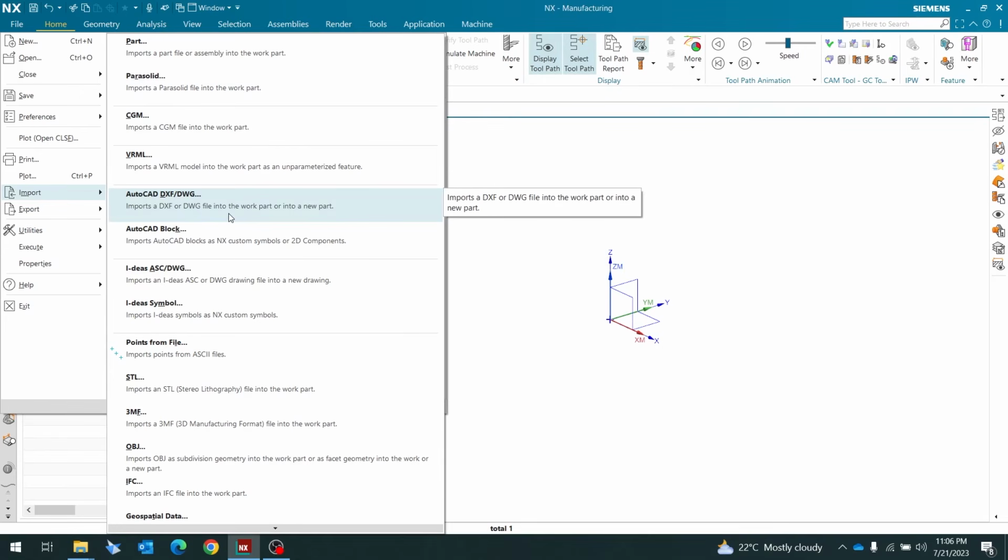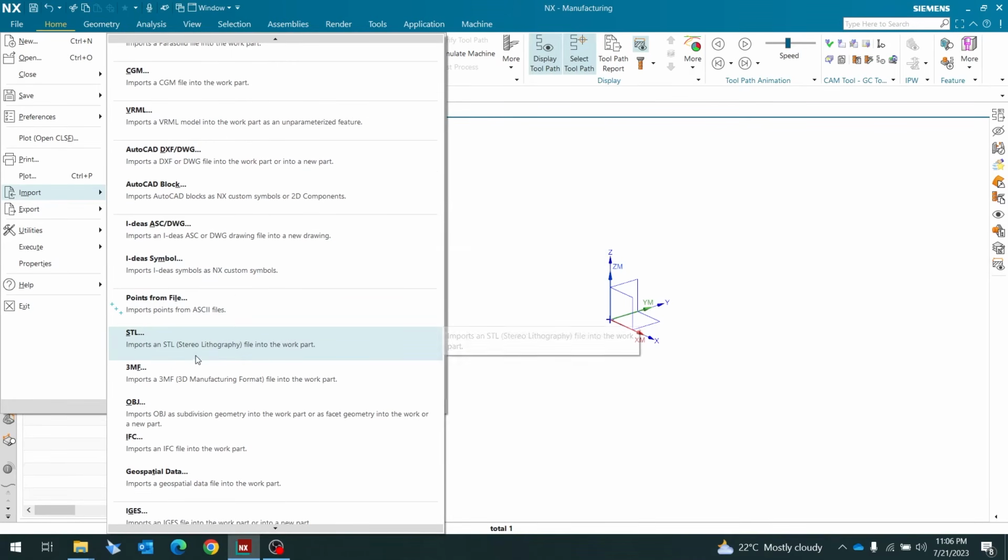If you are having AutoCAD DXF DWG, means if you want to do 2D programming by using sketches or curves which are done in AutoCAD, that converter is also available. You may directly import AutoCAD DXF DWG and start working on it. And also there is an STL. STL, it's a very rare converter which is available for CAM software. In NX CAM software it is there by default.